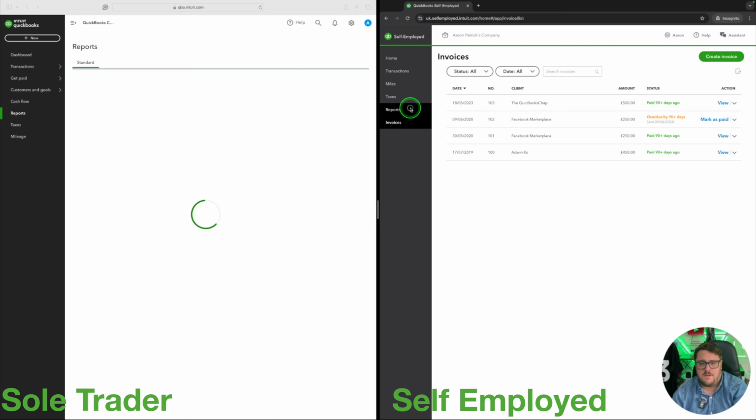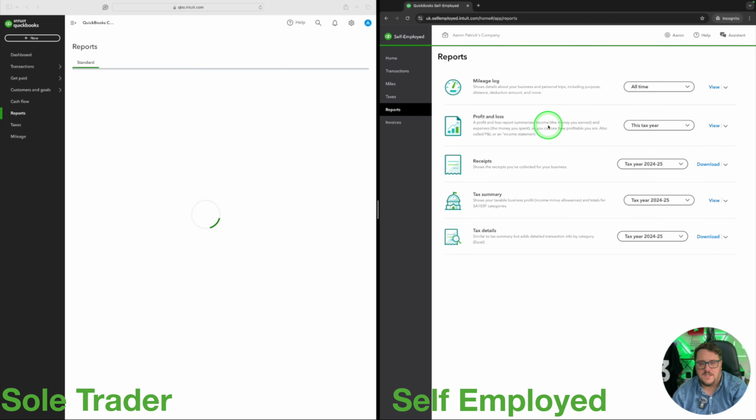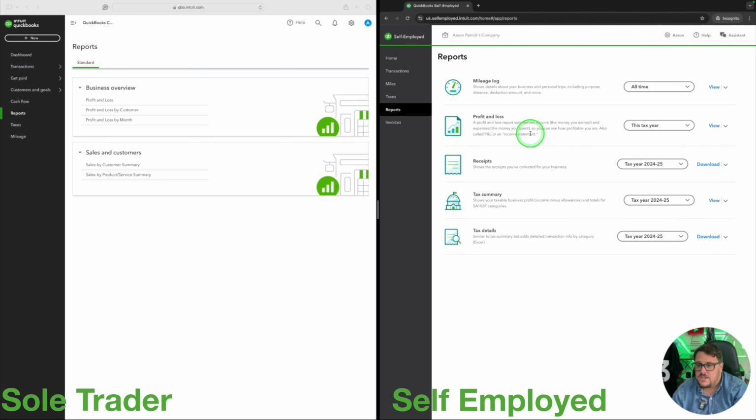The reports area, I think, is completely changed. On the right-hand side, in fairness, you had this really useful tax summary pack. I'd love to see them bring that back. I think that was a huge benefit of the self-employed one. We would always take that tax summary area and that would form the basis of the tax returns we were going to create for people. We don't have that here.